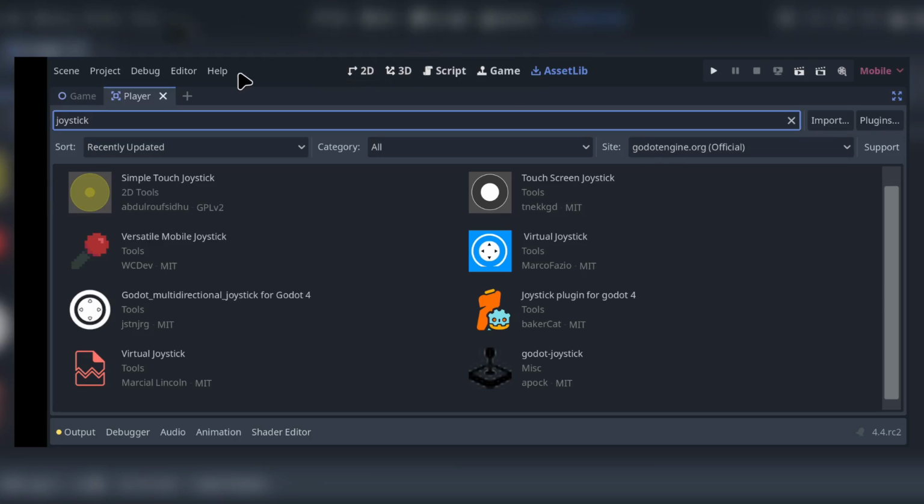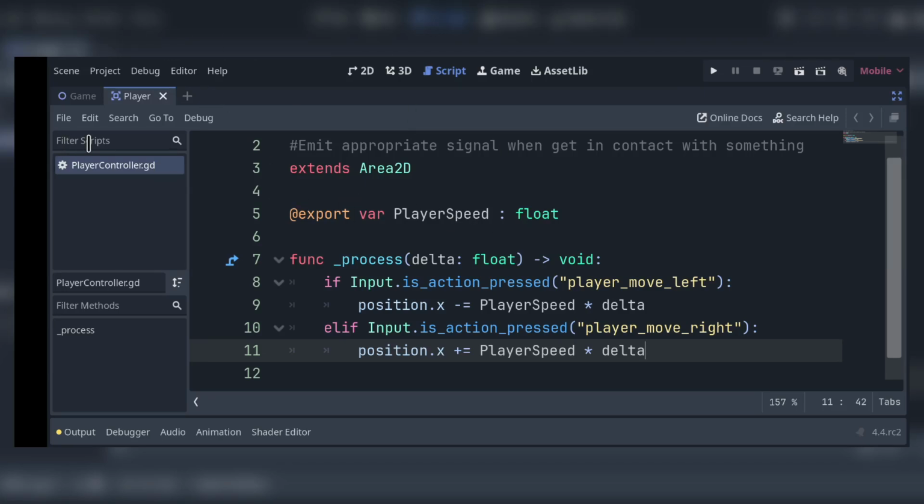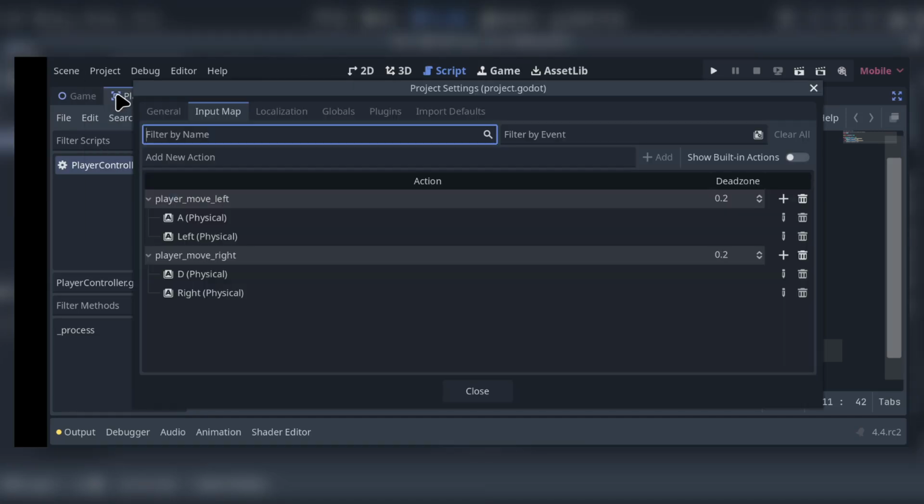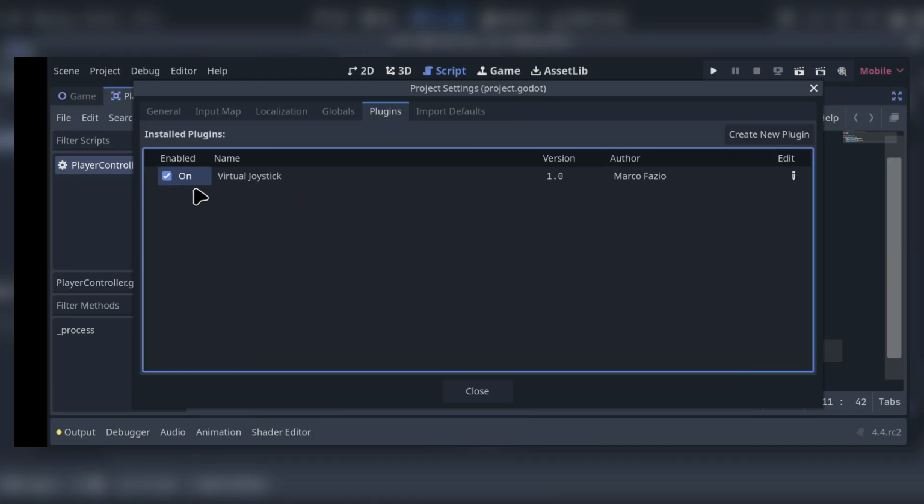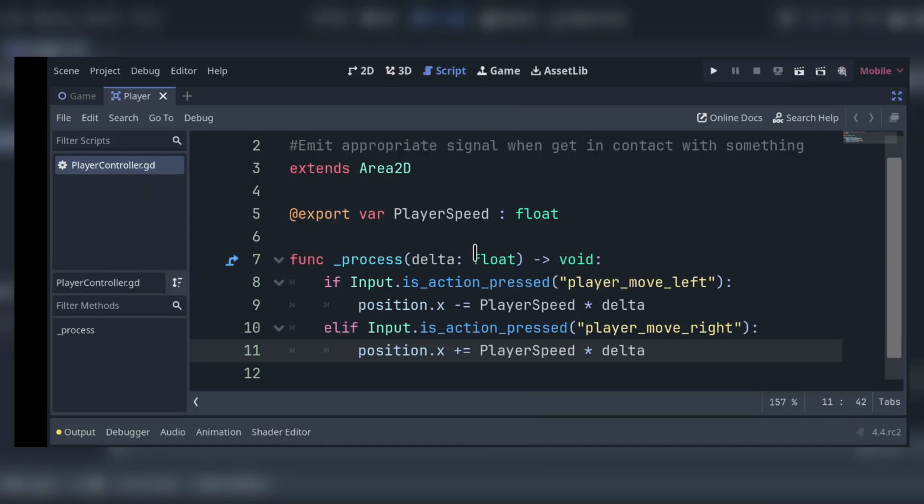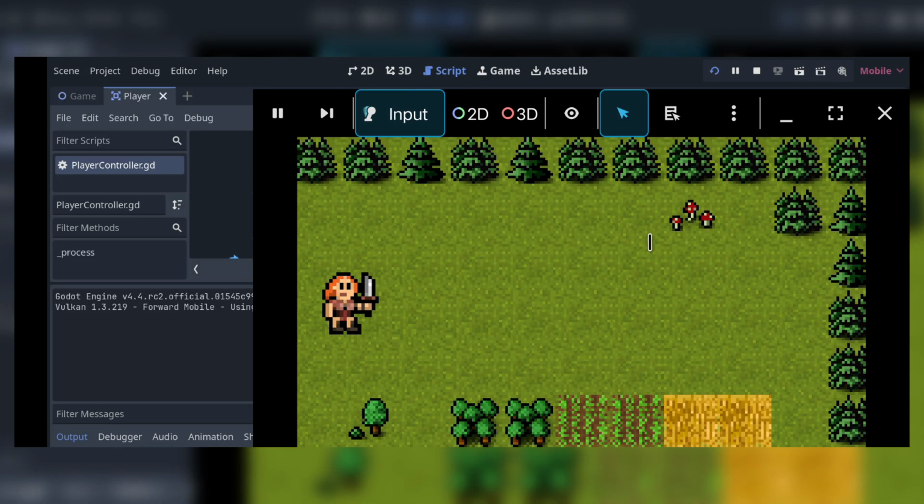All right, now let's switch to the script. In order to use that joystick, the very first thing is we have to enable that plugin. So we go to Project, Project Settings, and if you come over here to the Plugins tab, you can see the virtual joystick plugin is there. Just click on enable, and this will enable the plugin. Now if I hit play, you may expect some sort of virtual joystick, but it won't display right now, because we have to add that joystick into our scene.